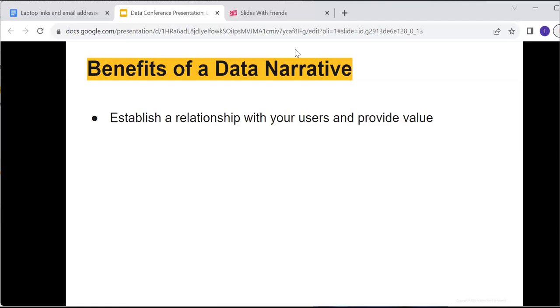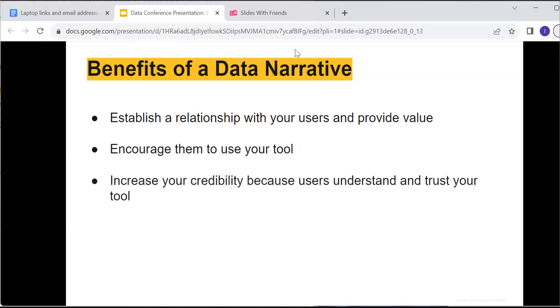First things first, you establish a relationship with your users and you provide value. Why am I opening up this email? What does it have to do with me, right? Then, because you've established a relationship and provided value, you're encouraging them to use your tool. Hey, this has something to do with me. I care about this. I'm going to use this. And then, because they like your tool, you've increased your credibility because users understand and trust the tool that they've been using.